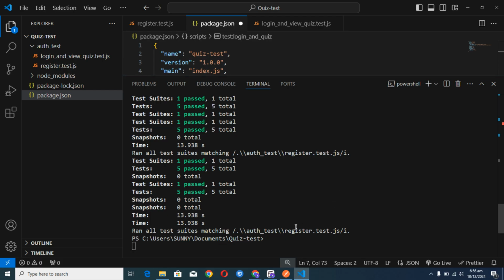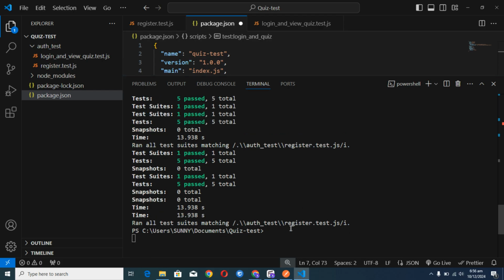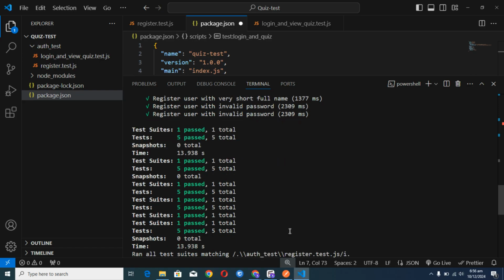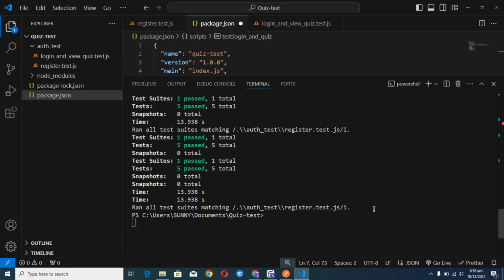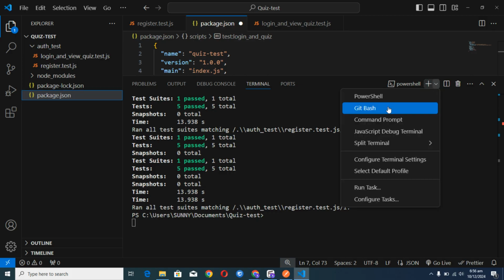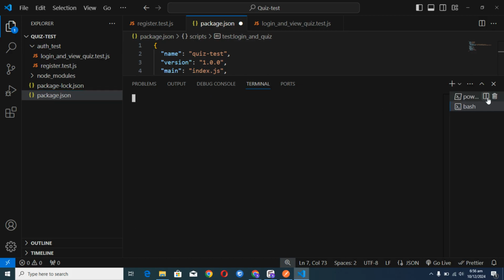Why is this thing printing more than once? Basically, so let me use Git Bash instead. I don't know why PowerShell is doing that. So I'd save this and I'd say n.